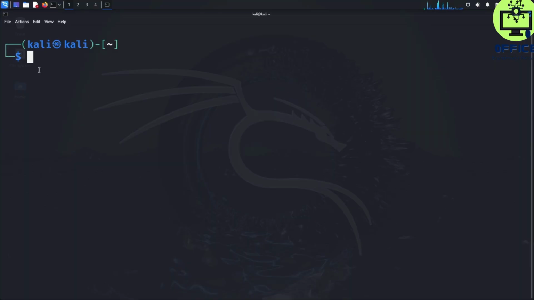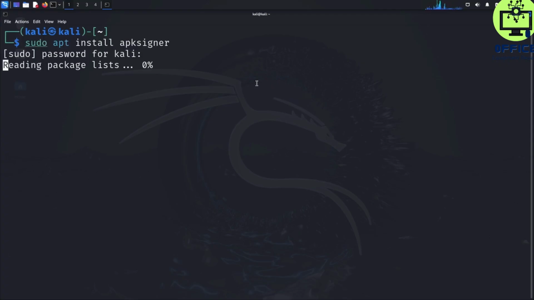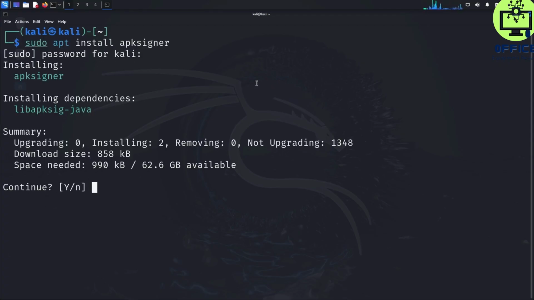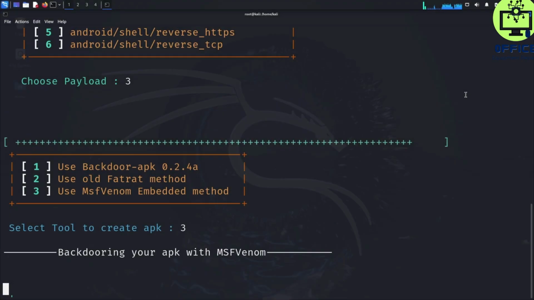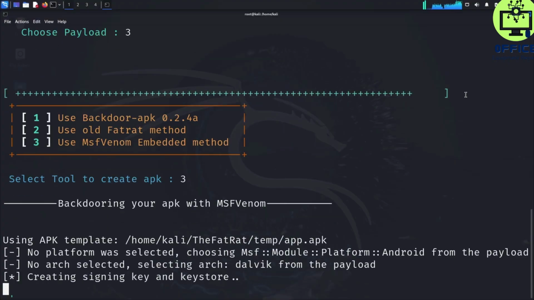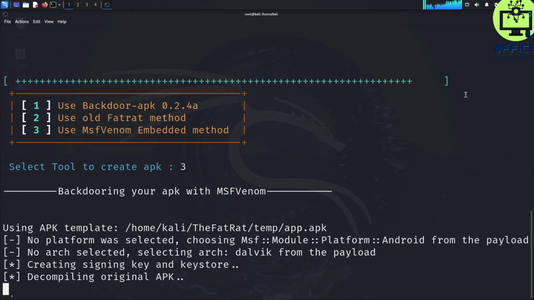Now here we need to install another tool, which is APK Signer. This tool is used to sign the app files after modification, which is necessary for Android to recognize and install them. To install it, type the command sudo apt install apksigner, enter your Kali password, and then type Y to continue to install. Now everything is done, and we will move to the FatRat process again. Now we're at the point where we previously faced the error. You can see the backdooring process has started. This will take some time.